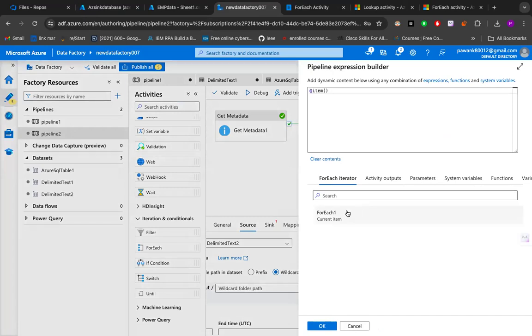Here we are going to pass each and every item one by one from the Get Metadata activity to the ForEach. It will iterate and work as a loop. How the loop works: one by one, each of the items will go.